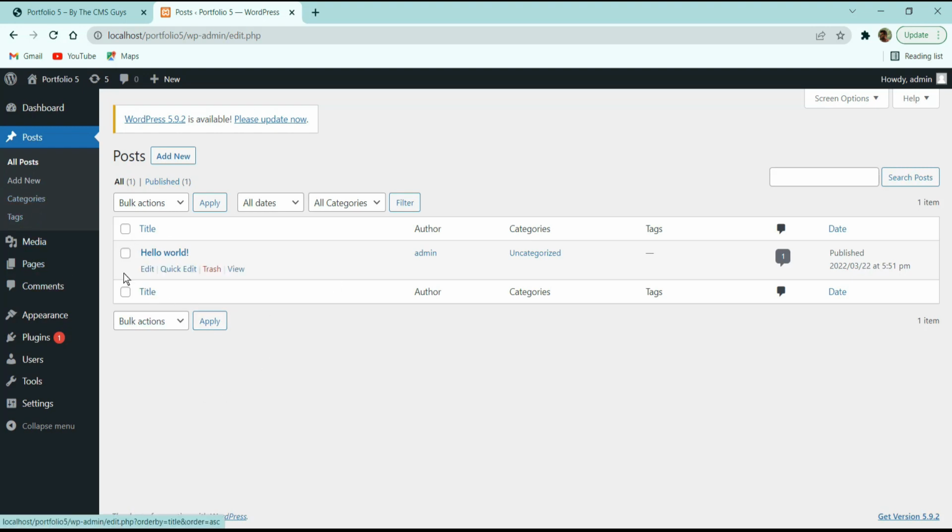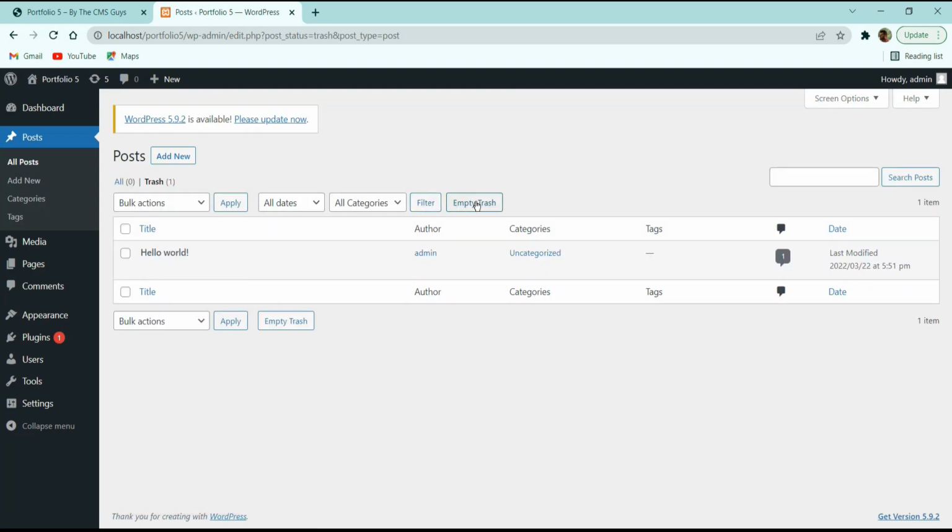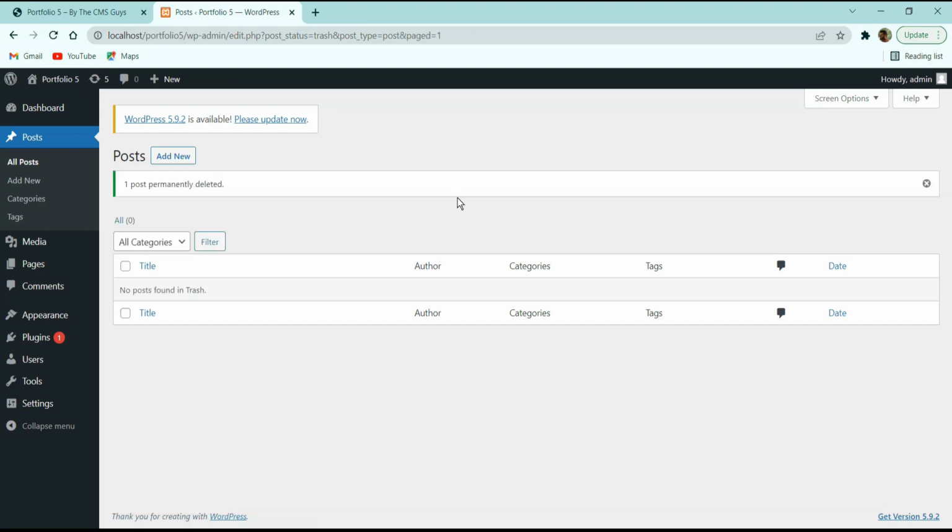Initially you will find a Hello World post, and we are not going to use it. So I will click on Trash to delete this Hello World post, and then when you go to the Trash option, you will find that Hello World post. Just click on Empty Trash and that post will be deleted permanently.